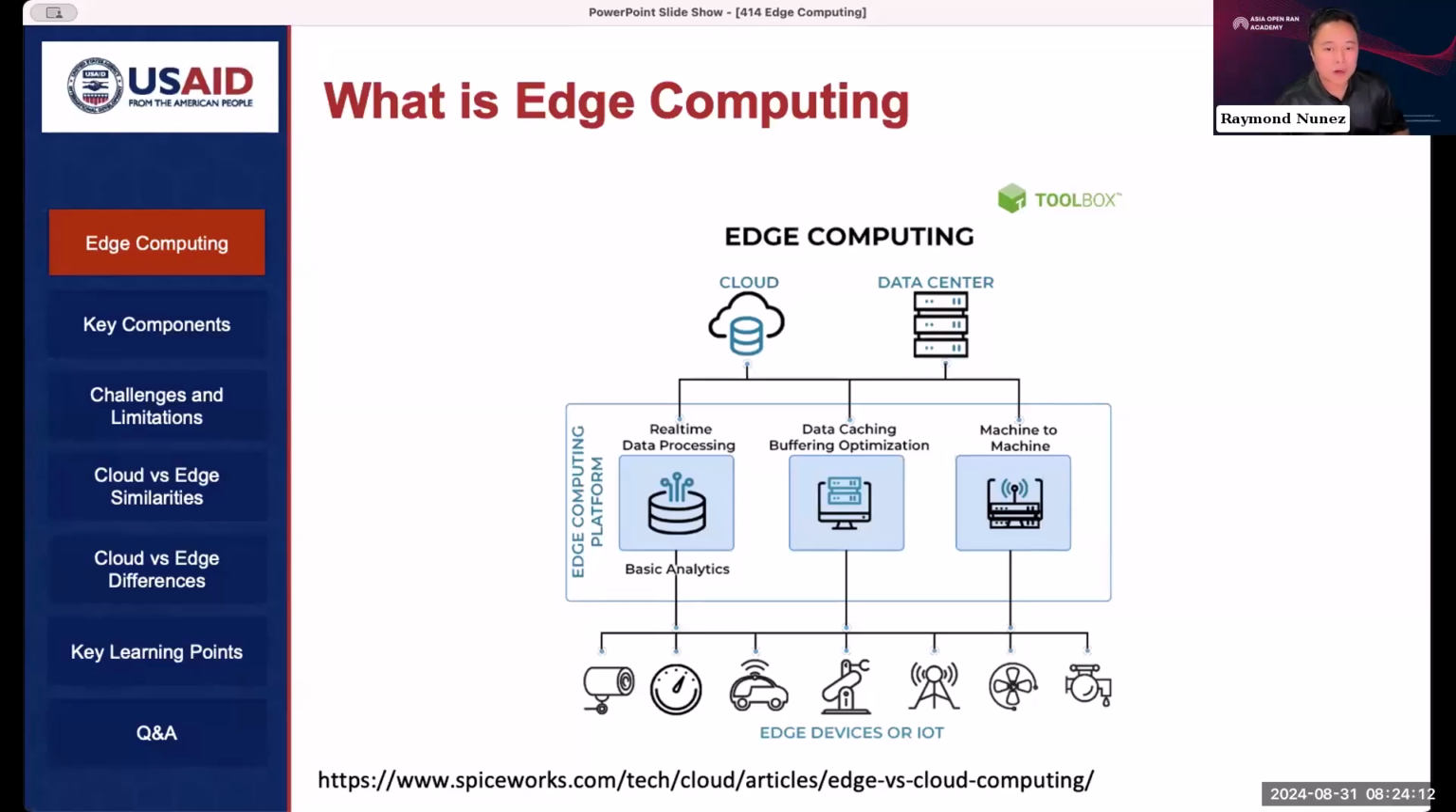Okay, so for edge computing, we had this basic diagram from Spiceworks on where it actually resides, where you have your cloud and data center on top. So it's still going to be used. But what you can see here are edge devices or IoT at the bottom, like cameras, telemetry, autonomous vehicles, robotics, even telecom. They are producing this data because they have sensors, they are generating data.